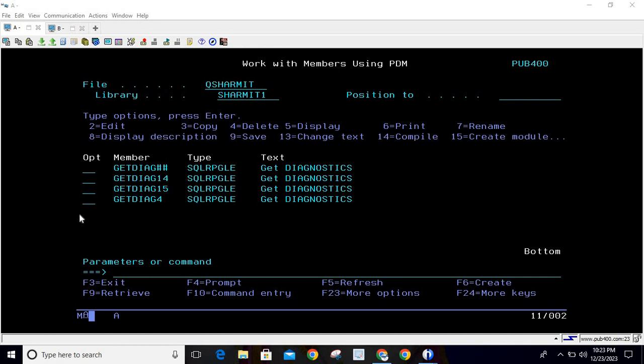In this session, we will discuss another scenario for Get Diagnostics where we will use Get Diagnostics in order to fetch the schema name. Now what is a schema name? How can we retrieve it? This we will discuss with a program that I have already created with the name Get Diagno 414.